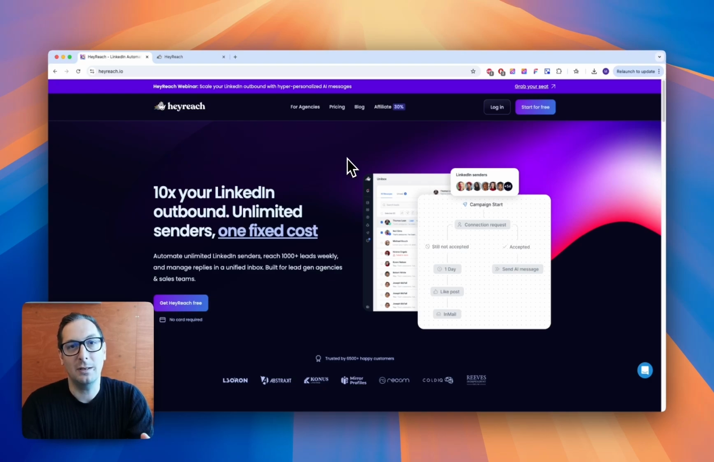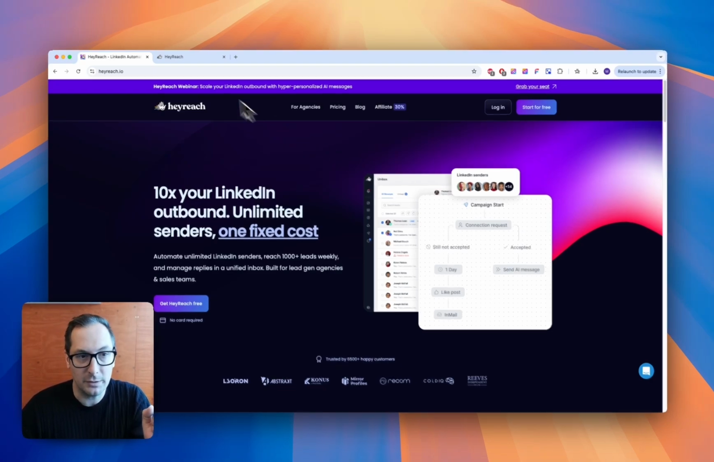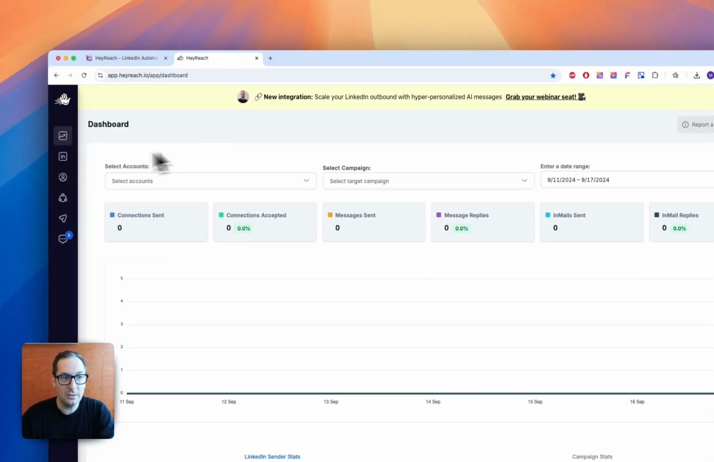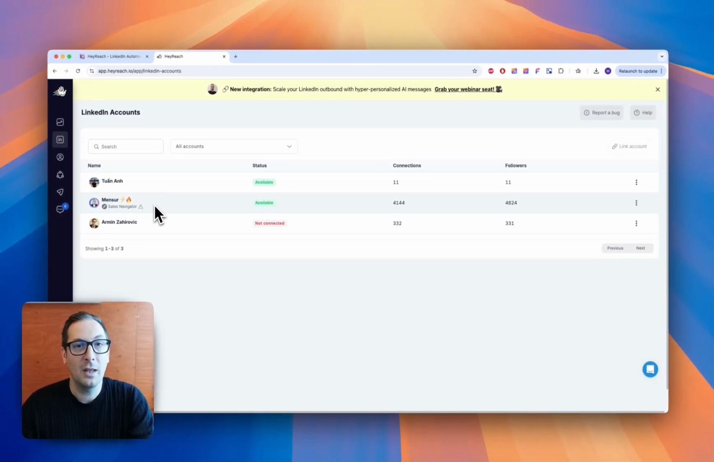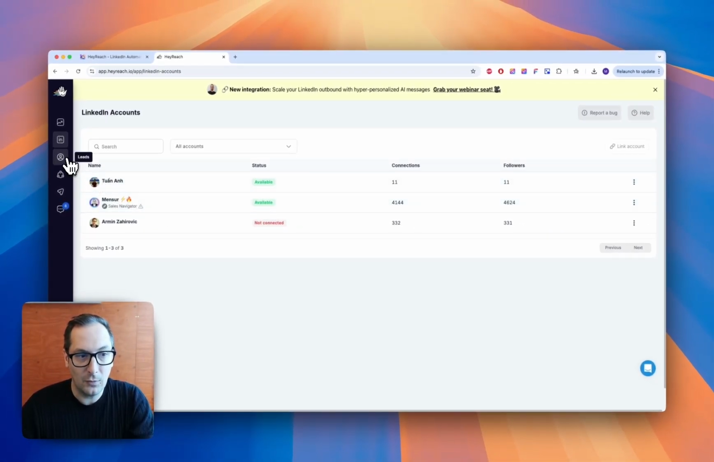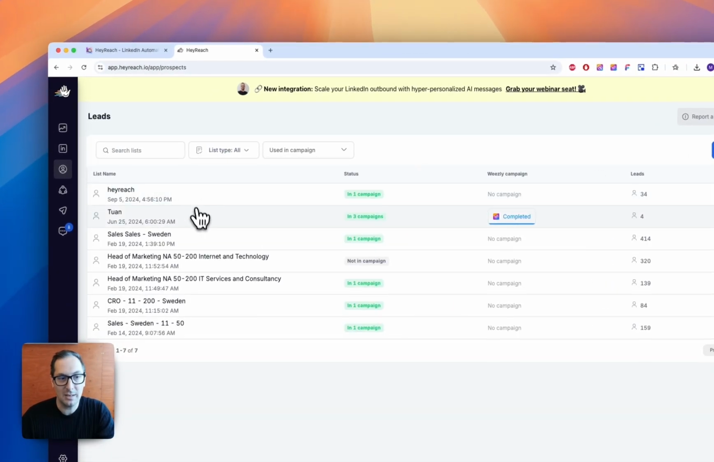Basically, what it does is send messages and connect to different leads on a massive scale through your LinkedIn profile. Let me show you how it works. Once you're inside HeyReach, the first thing you need to do is connect your LinkedIn profiles. The second thing, once this is done, is to import some leads.